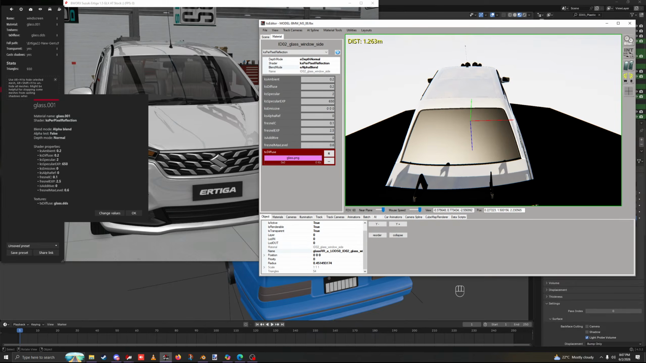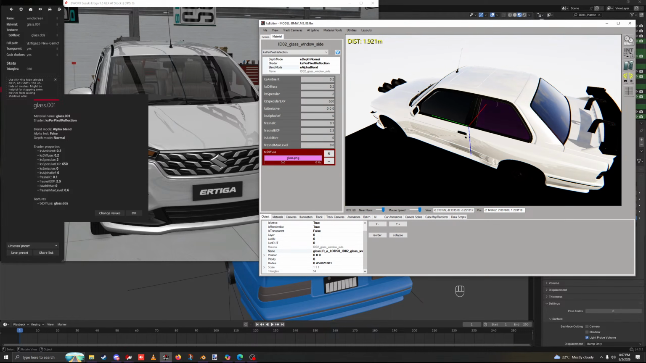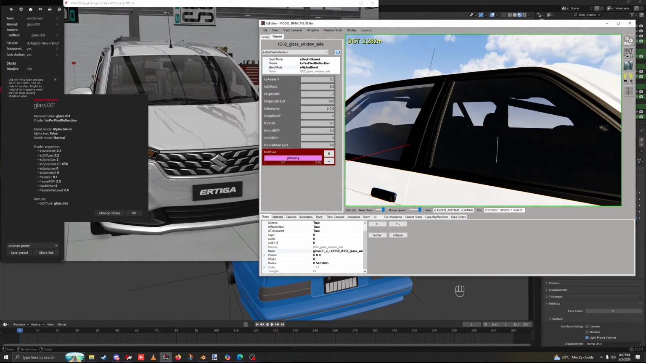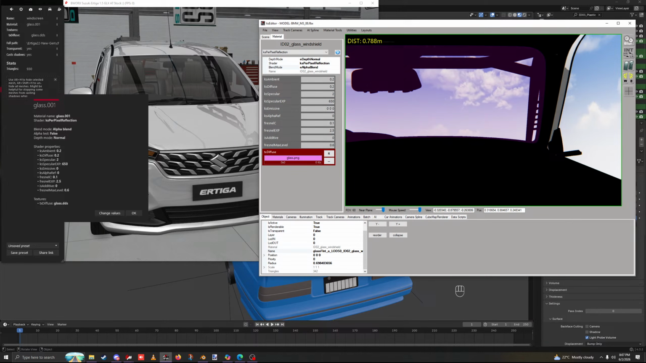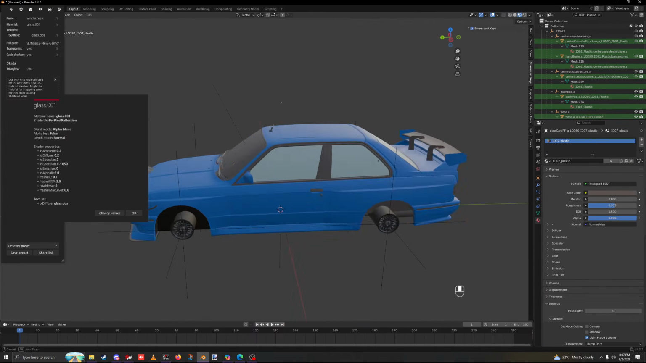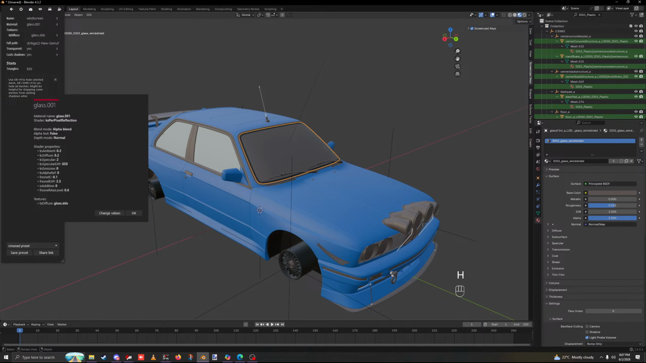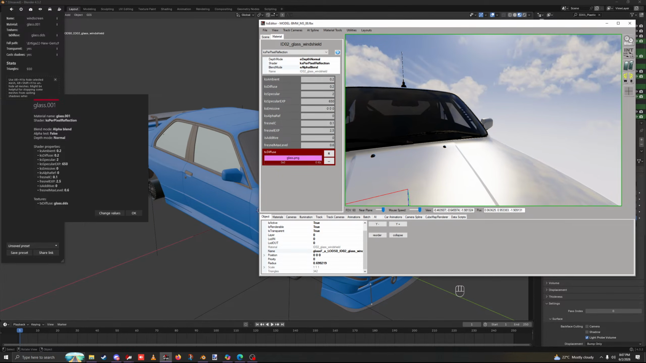Okay, so let's do the rest of the glass. But you see, it's annoying because all of these are individual glass now. So, okay, transparent. You see, now you can see into the car. Now the interior glass, I'm sure there is interior and exterior glass. Okay, they run the same material. We're gonna have to change that, but I'm not doing that now. I'll do that after.